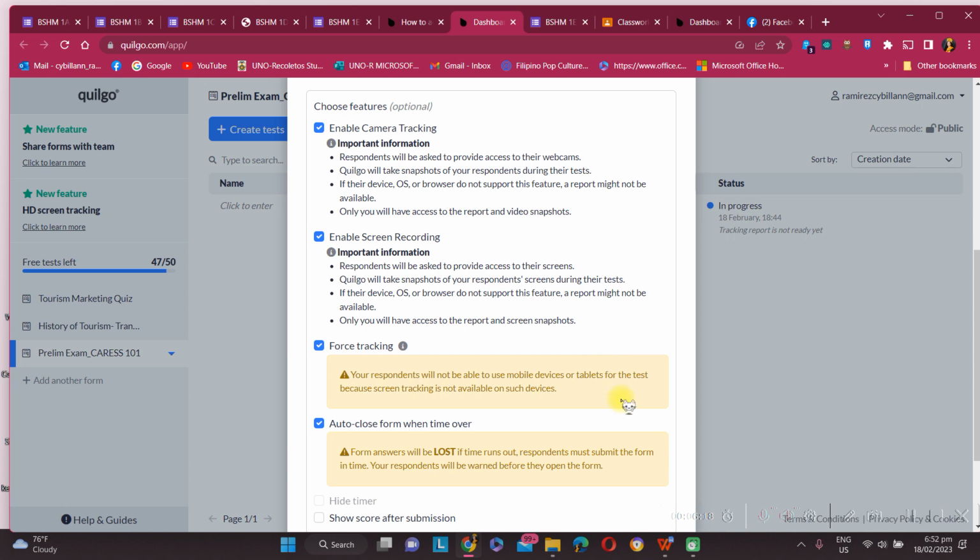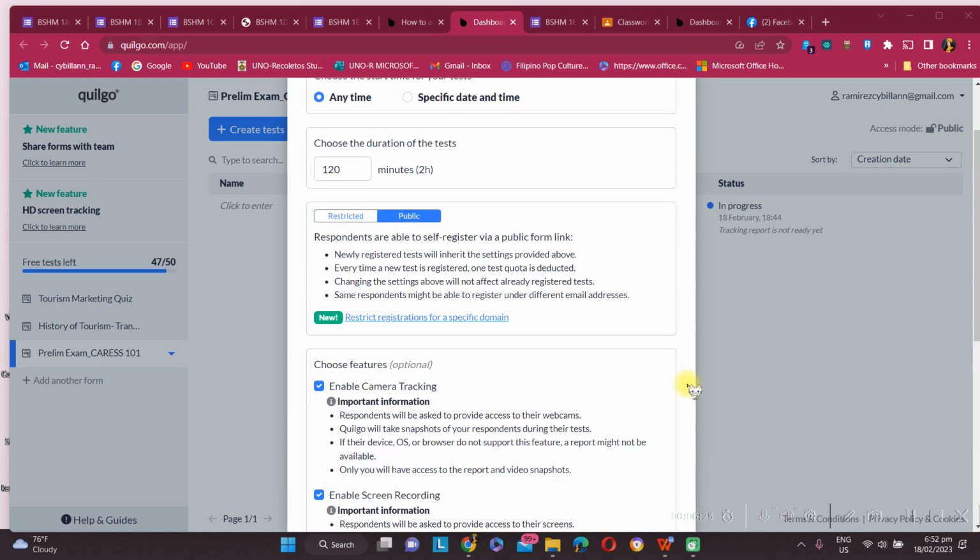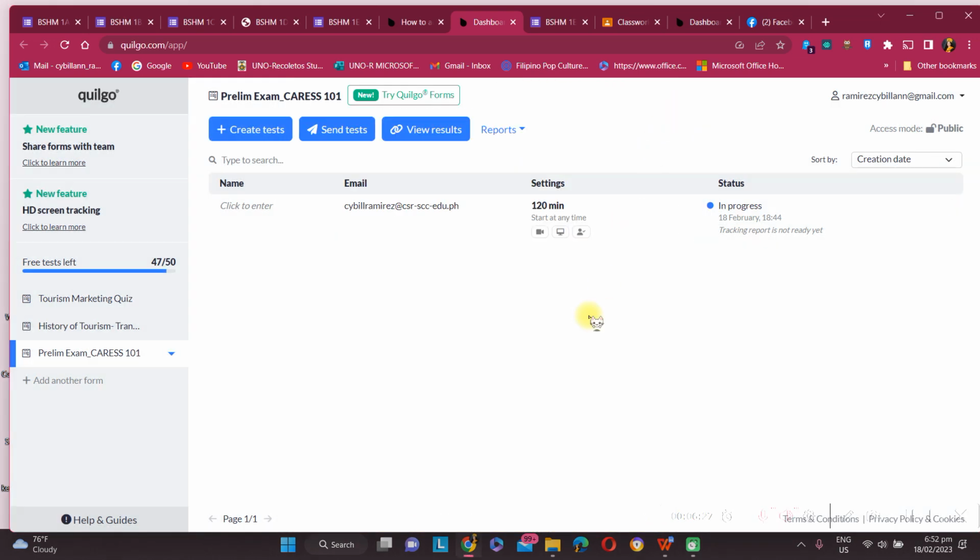So they will allow that. And then you click save settings. Once you click save settings, automatically whatever you set for this quiz will apply to the exam.